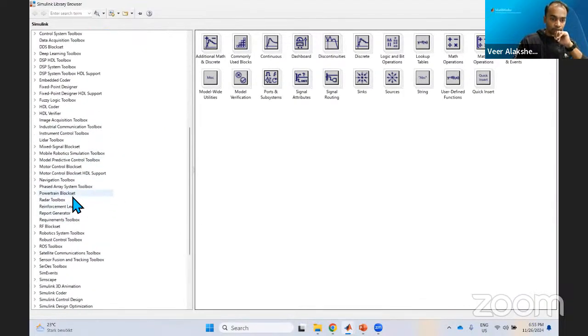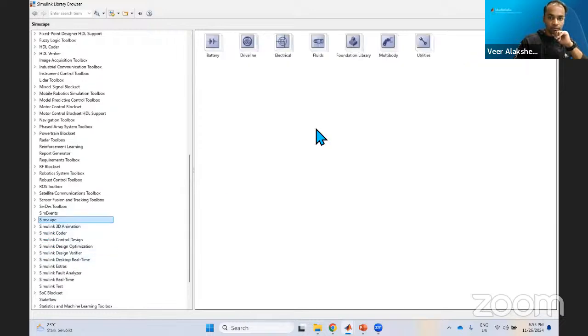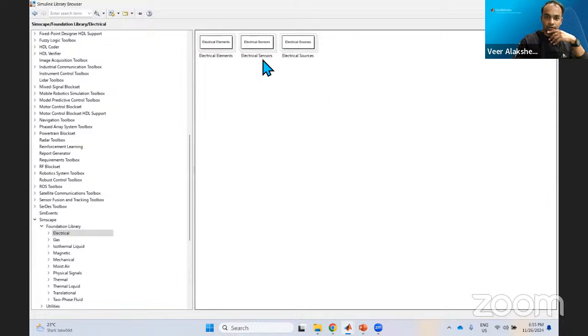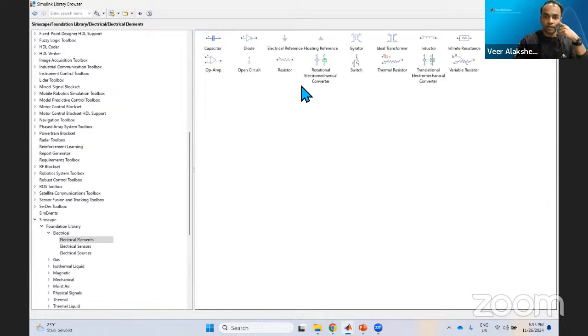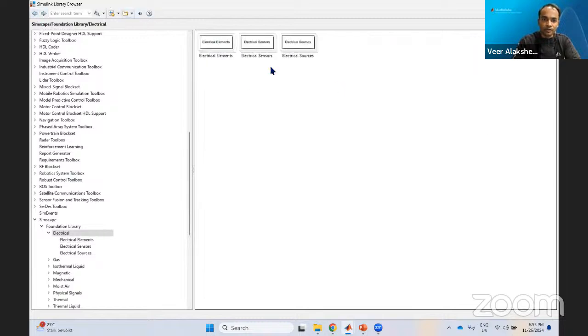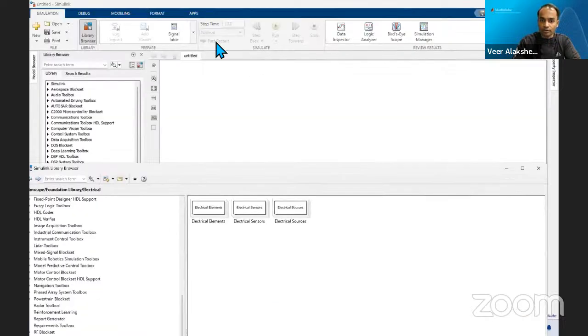Over here, you can see that we have Simscape, and under Simscape you have Batteries, Driveline. As we were talking about multi-domain systems, these are the different domains in which you can get the physical blocks. In the Foundation Library, under Electrical, you can see electrical elements like a diode, resistors, transformers, and different blocks. Another way is that either you drag and drop from this library to the canvas, or you can simply look for the blocks by double clicking on the canvas.